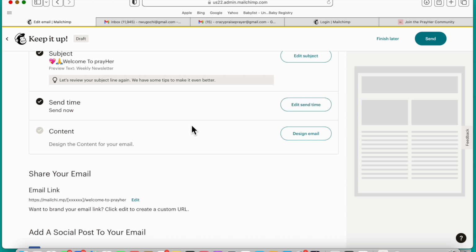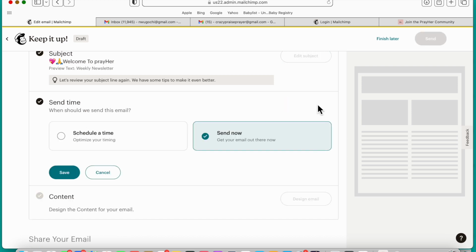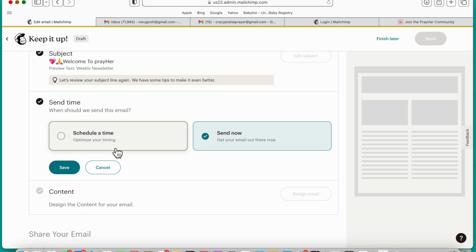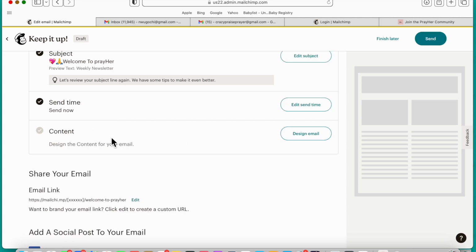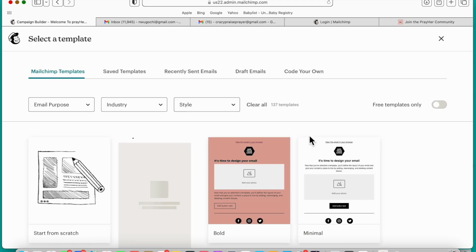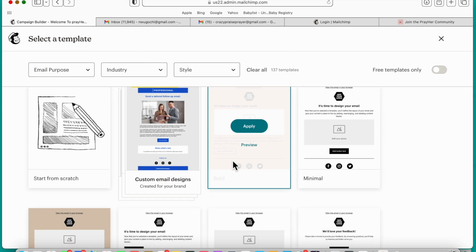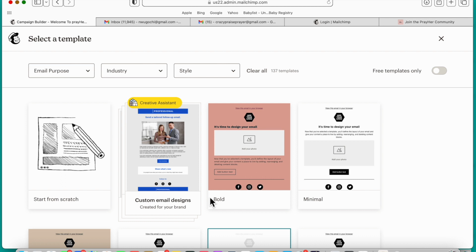Okay. Next, our send time. The only way you can schedule a time is if you have the paid account. So we're just going to do send now. So then we're going to head inside to edit our design.